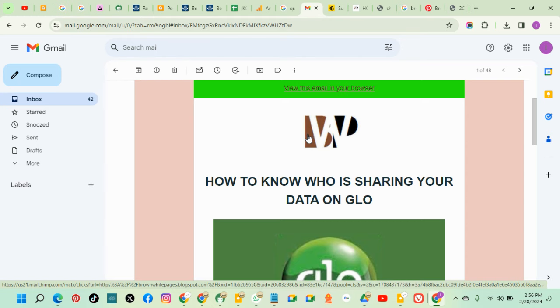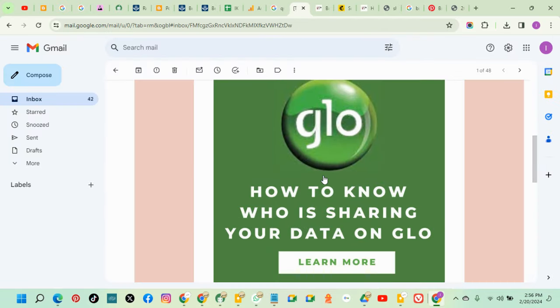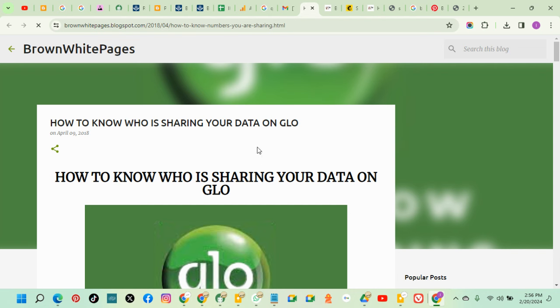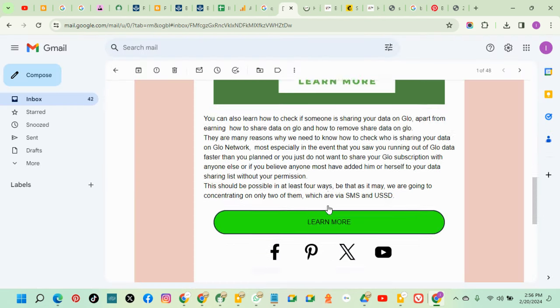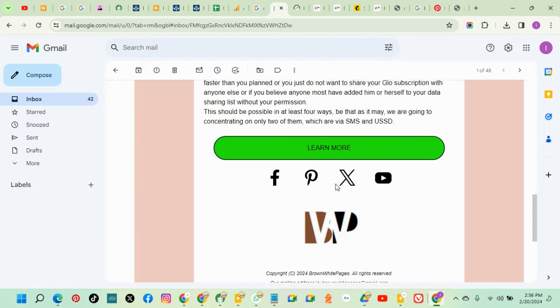Remember I told you that I want it possible for the recipient to click on the logo and go to the website. So let's click on the logo. This is the website. So go back. Let's click on the banner. The banner should take us to the blog post. This is the blog post. So let's click on the button. The button should take us to the blog post. This is the blog post.